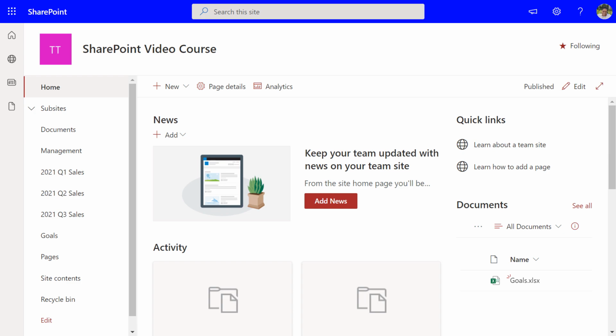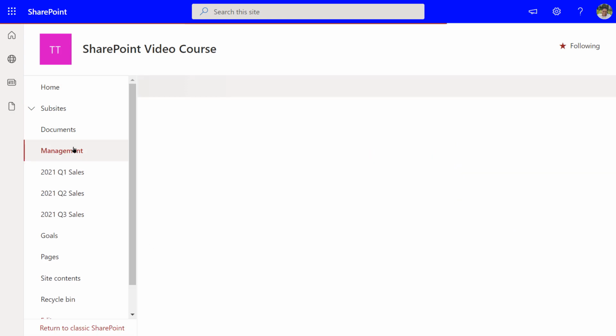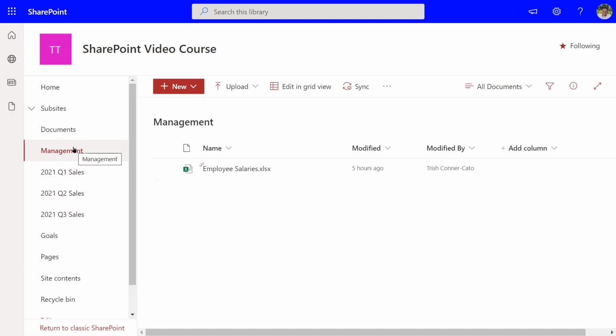So the last topic in Module 1 is a topic I want to revisit. I only mentioned it earlier in this course, and it bears a revisit. And that is the document library checkout feature. So let's navigate to our management document library on the quick launch. And we uploaded that employee salaries Excel file to that library.